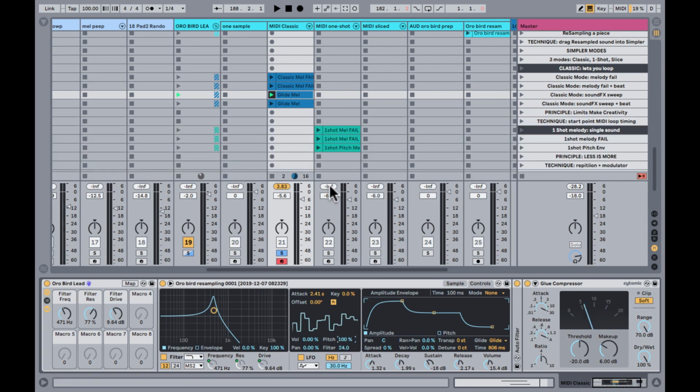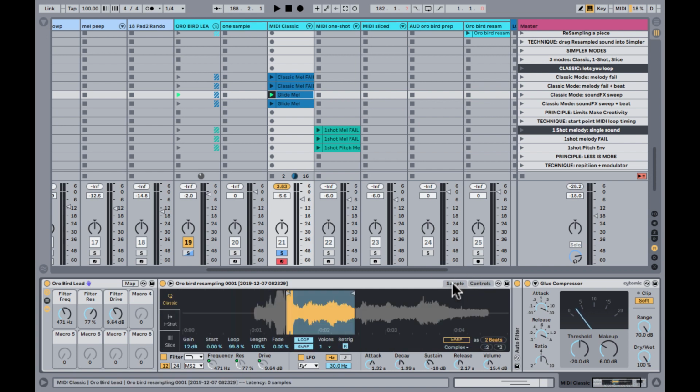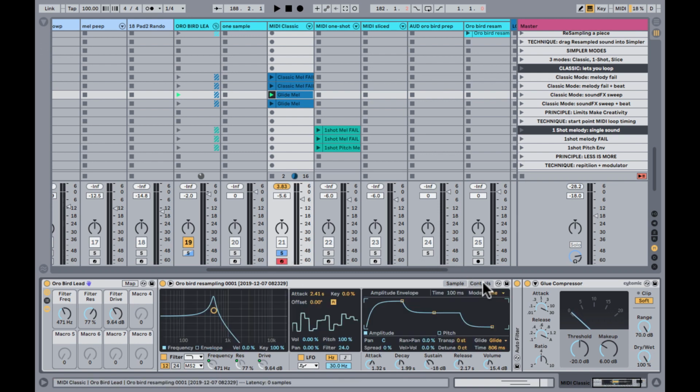Yeah. So I abandoned the idea of having a melody come from the classic mode Simpler because it just wasn't working with that original sample. And instead, I found some ways to do creative sound design to make it do something interesting that I could use. And the last thing I did was I turned on the glide effect so it would smoothly morph between notes.